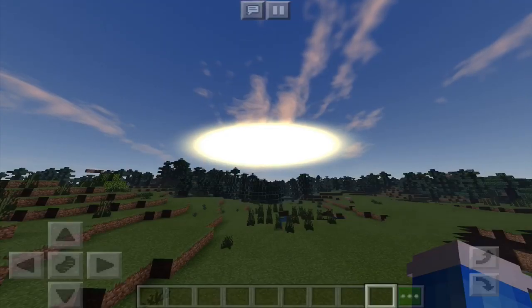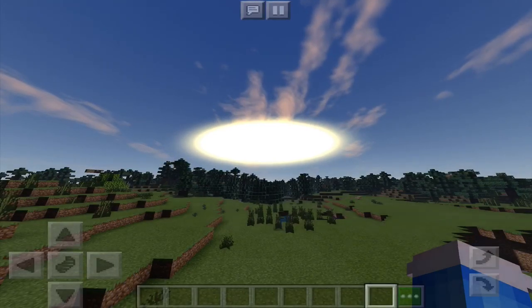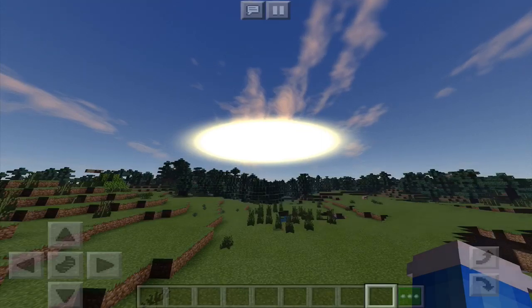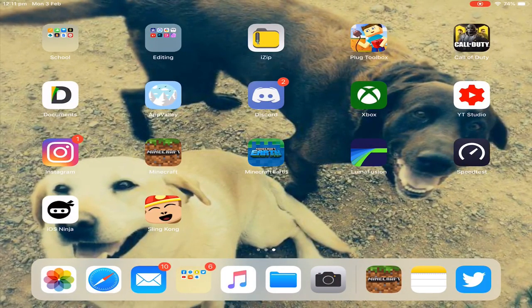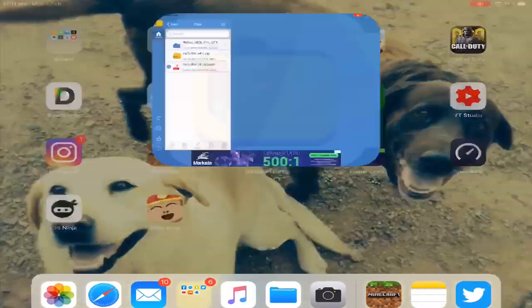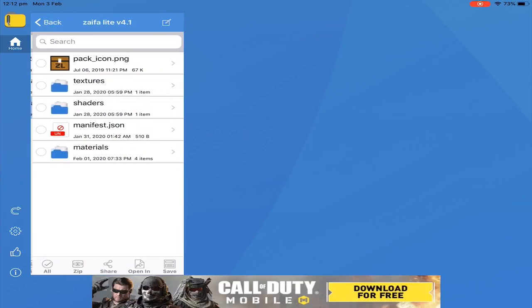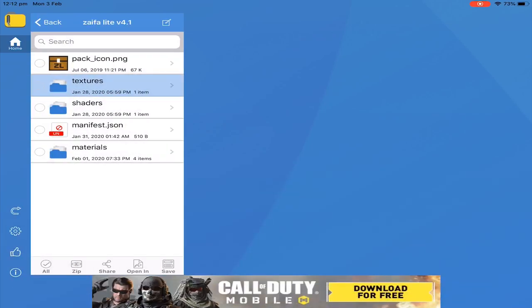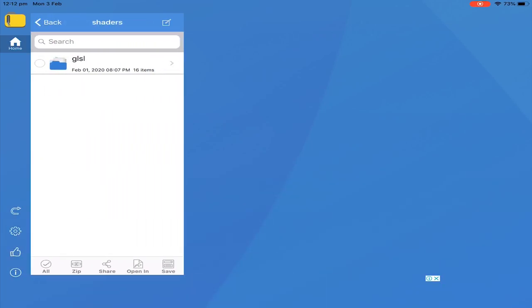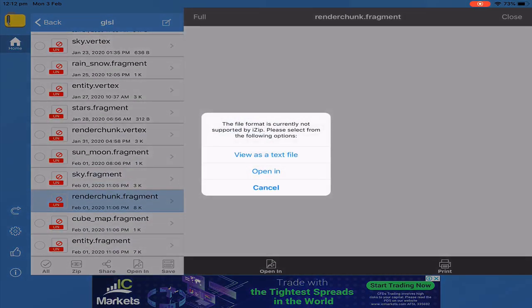To get the God rays in Minecraft Pocket Edition, you need to download Skylight, the updated version of this shader, and you need to change a few things in the code to activate it. So I'll get out of this quickly, open up iZip because that's where I have the shader file. So as you can see, I do have the Skylight file right here, the updated version, and you want to unzip it, go into the file, not textures, you want to go into shaders, and then you want to go into GLSL, and then scroll down till you see render chunk fragment.